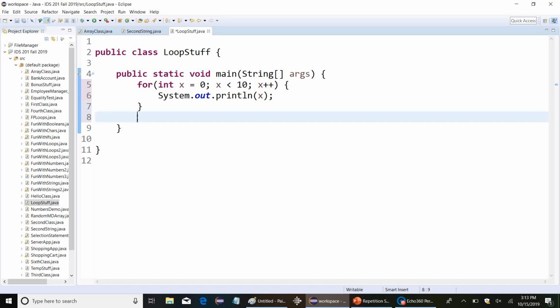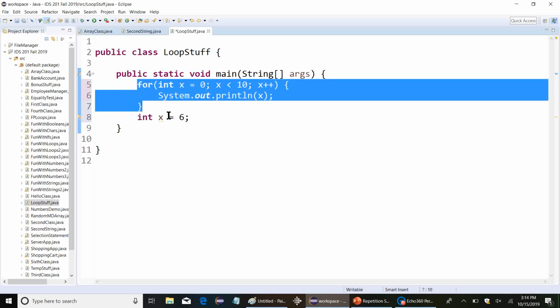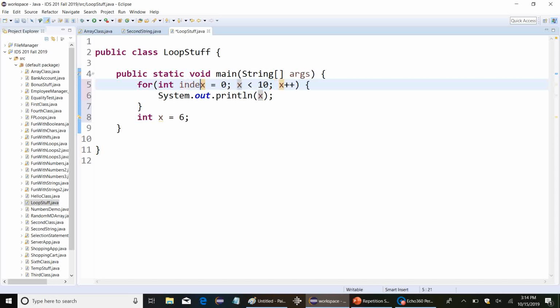And if I wanted to, I could do another int x equals 6, for example. And there's no problem because this x only exists in a portion of the method, right? It exists only within this loop. It's a strange quirk of Java. But the idea is, if you have a bunch of loops, you can use the same index label for all of them. If I wanted to, I could just have it be index equals 0 and do it as long as index is less than 10, and increment it, and then print it.